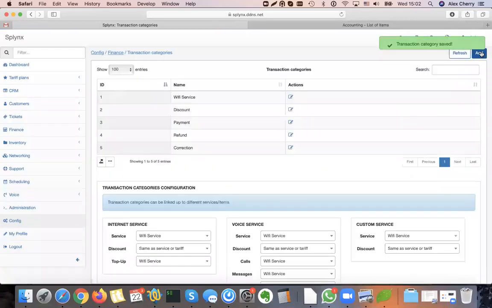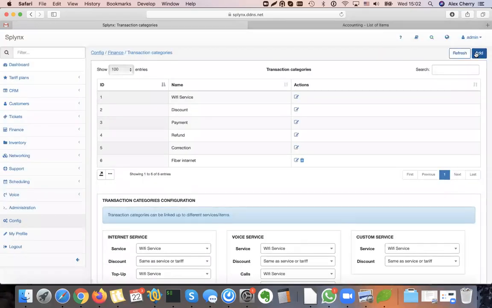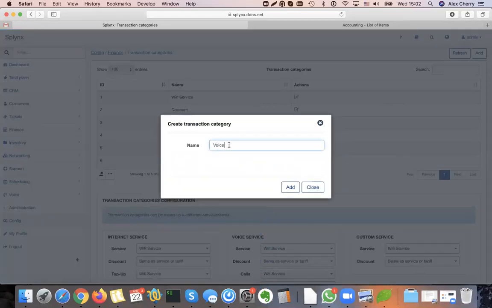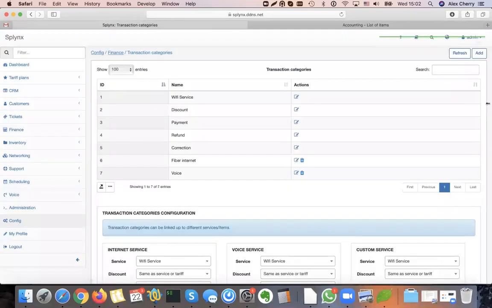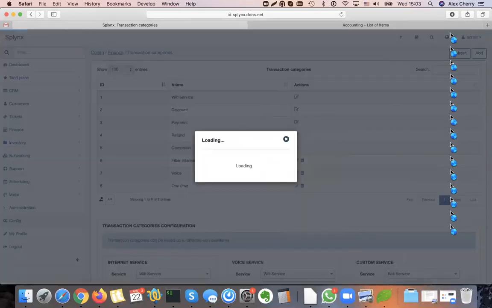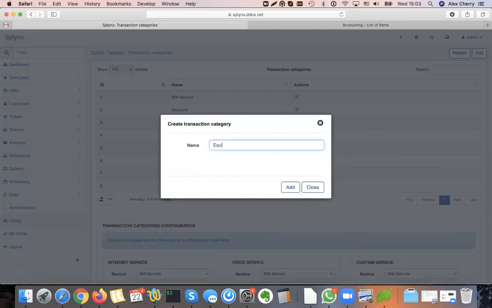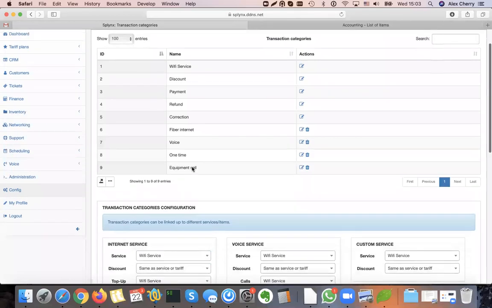And let's create another one that will be called fiber internet. Let's create another one that will be called voice. And then what we have here is other recurring, equipment sell and one-time installation. Let's make one-time category equipment, and I can create, yeah, so that's what we have here.